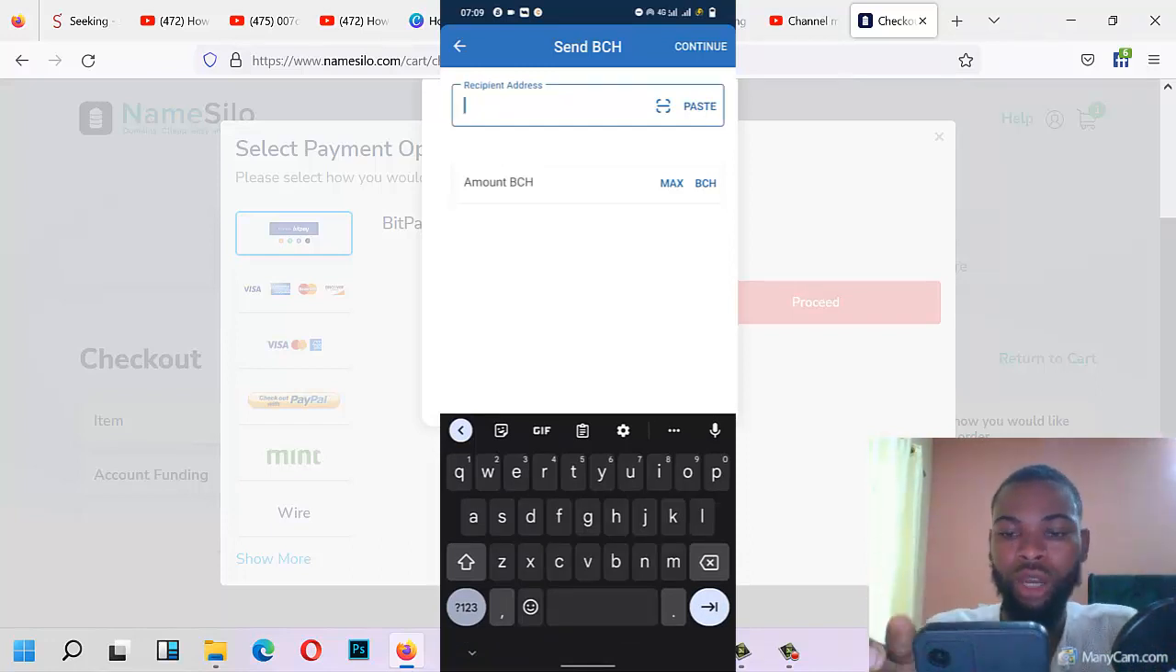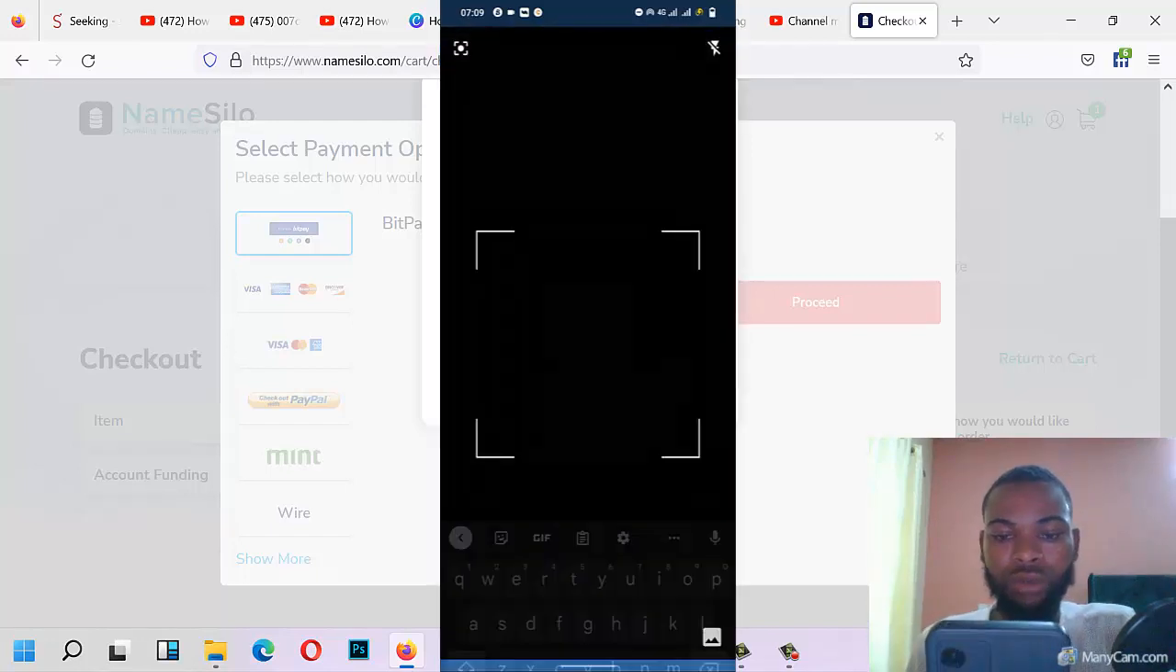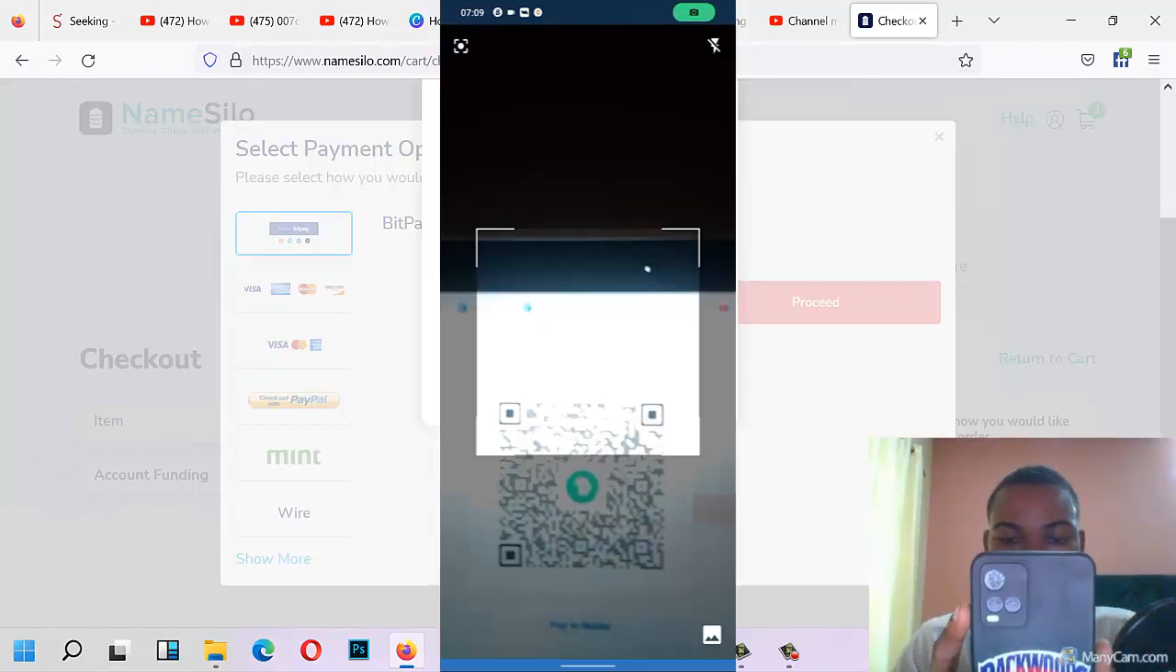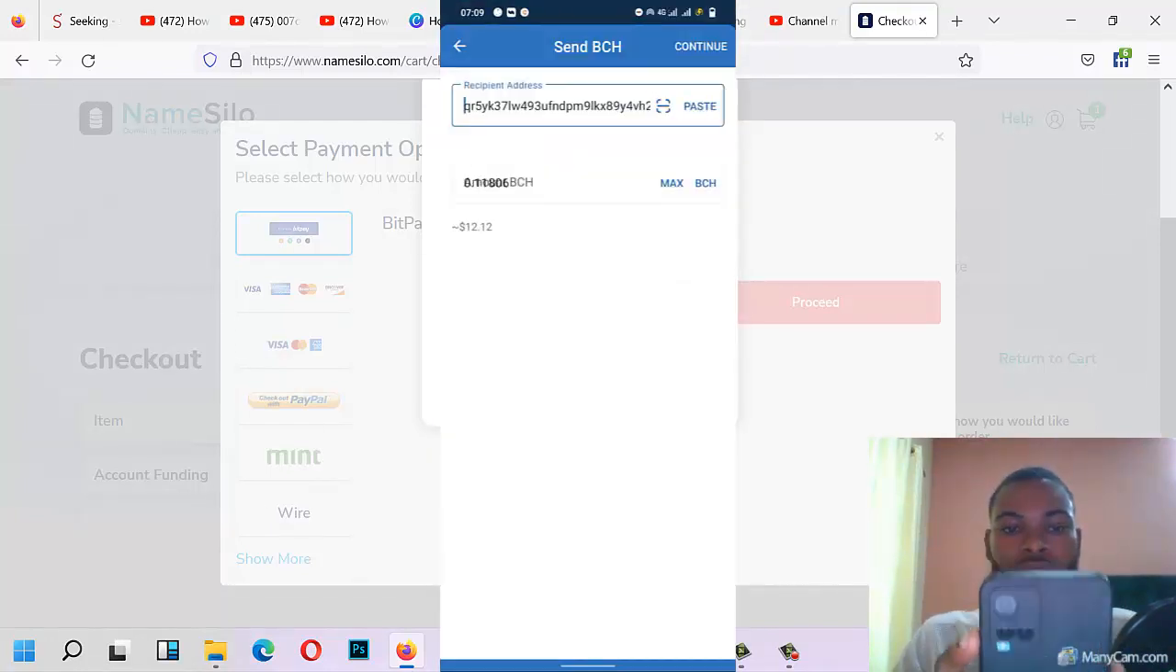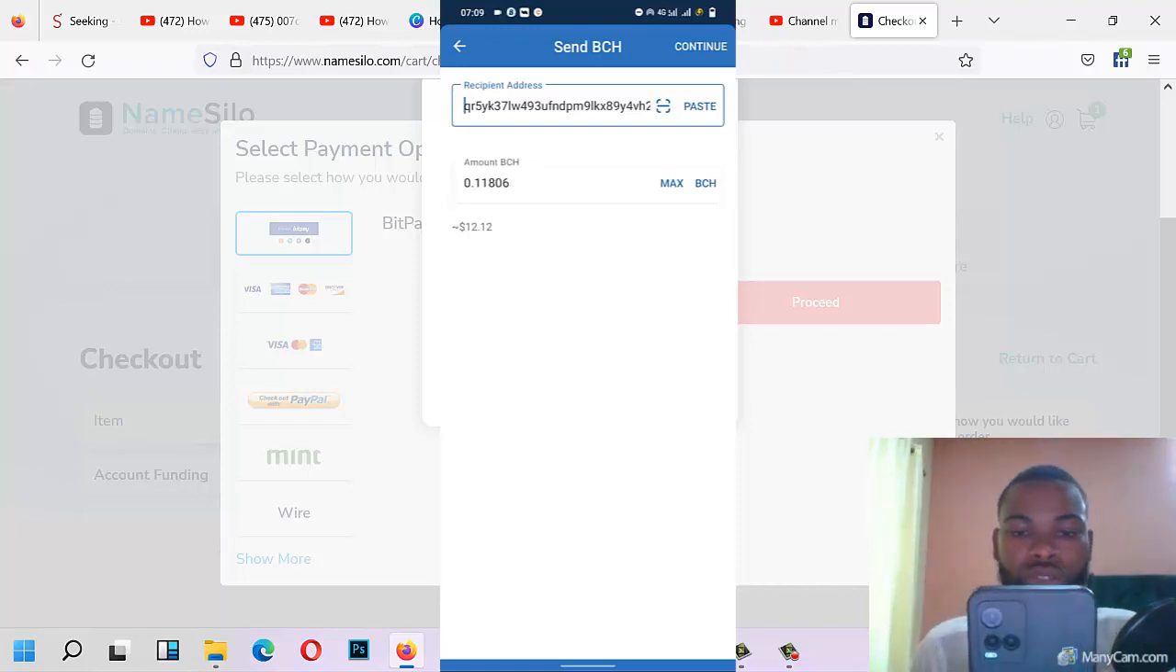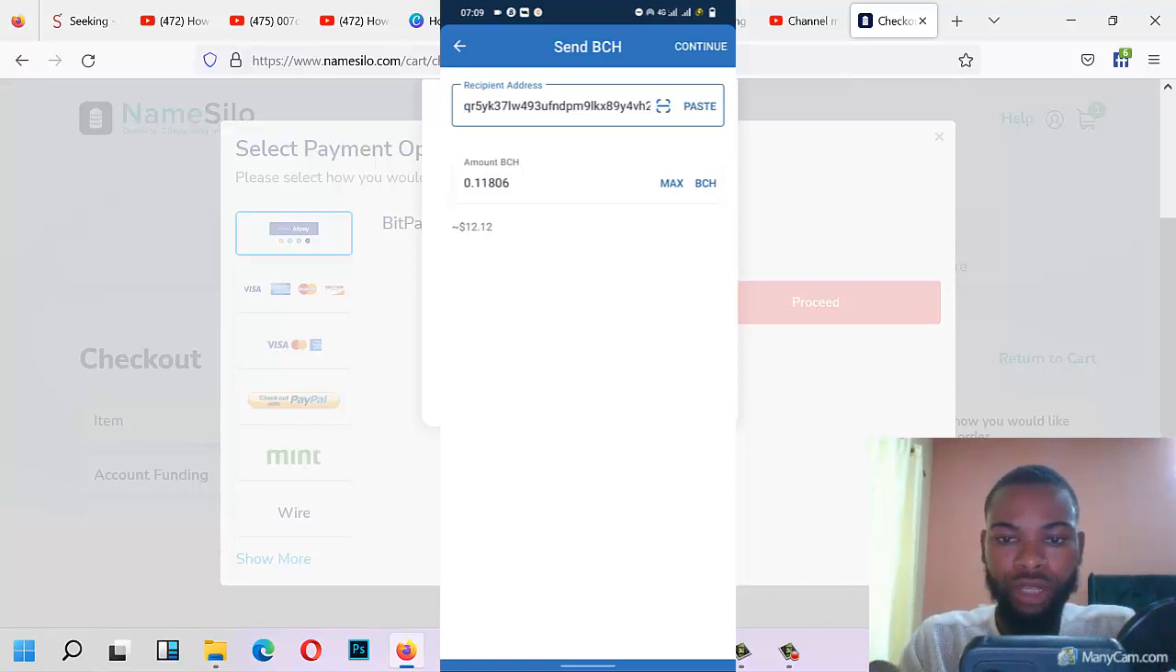But look at what I want to do now. I want to click on this particular section, and then scan that QR code. You can see the address right now, and this is the amount you want to pay, 12.12. That's what you want to pay right now, and this is the equivalent code. The equivalent code is there on the dashboard of my screen. So all you need to do is click on continue.